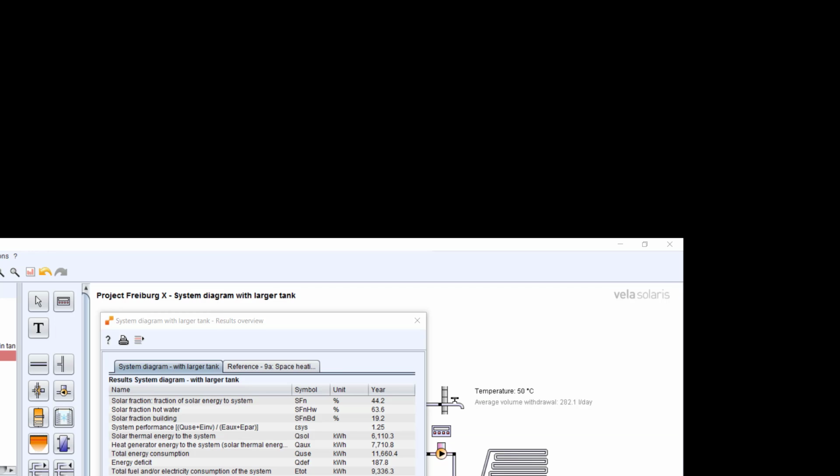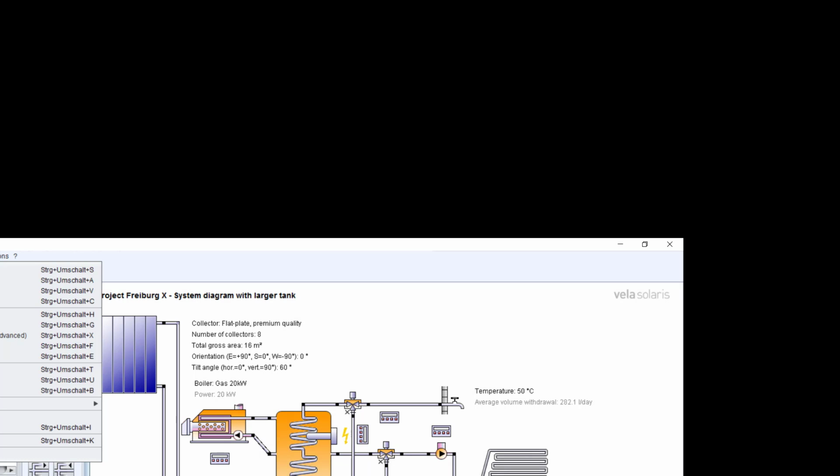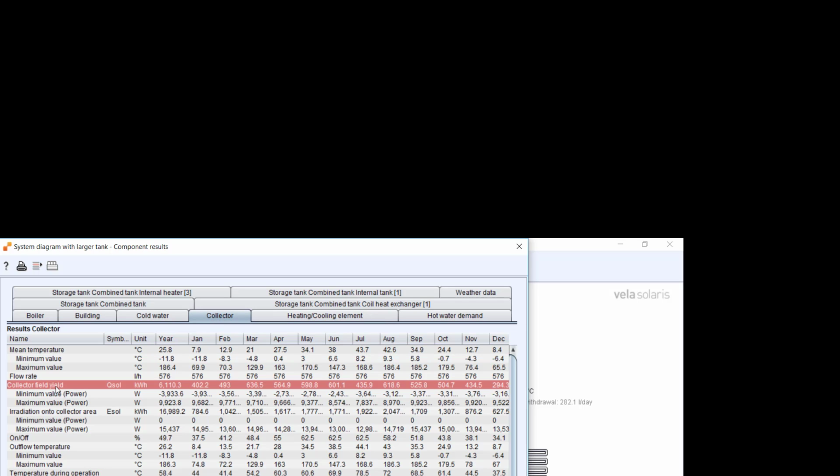At this point I want to show you also some other results we can get out of Polysun. Under results you find everything. So the simple thing is go to component results and have a look for results to each component in detail. So we have had a look at the collector. So this is what you can do now. Also here you find the collector field yield.